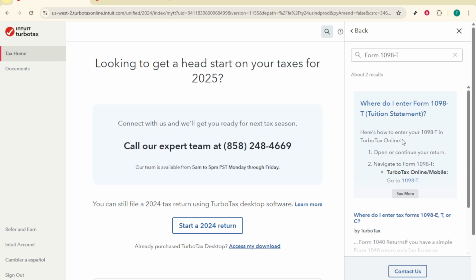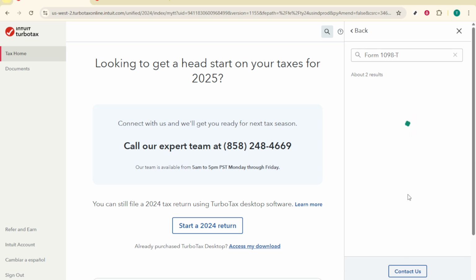TurboTax will then give you two ways to enter the form. If your school participates, you can import the form automatically. You'll need your school's name and may be asked for your student ID to match the data. Importing can reduce typos and save time.